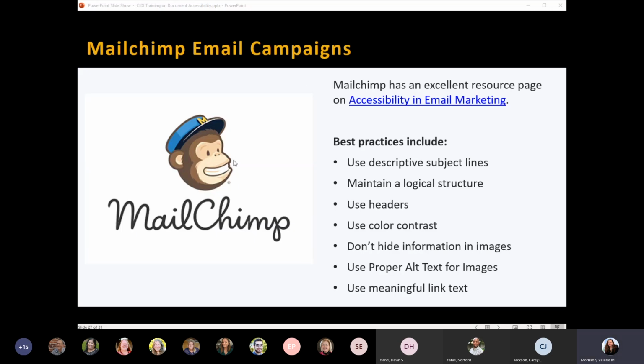In terms of MailChimp email campaigns, MailChimp has an excellent resource page on accessibility in email marketing, and I'm going to imagine that that's because they shared a building with us for so long. They know that accessibility matters, but I've included a link here to their resource, and they have different instructions for best practices for email campaigns, and they are using descriptive subject lines, maintaining a logical structure, using headers, using color contrast, not hiding information in images, and there's a specific reason for that.